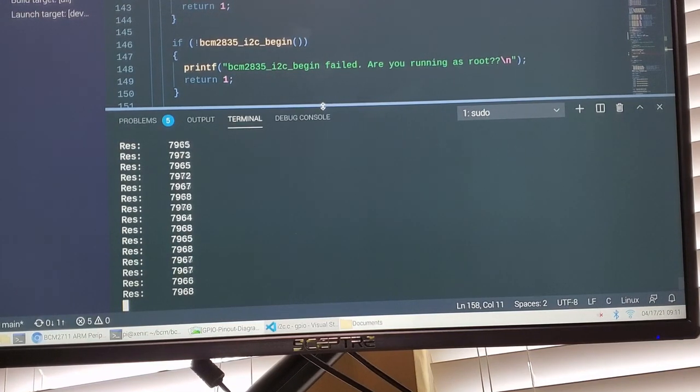You can see there it's reading much more quickly now. So that's my I2C example there. As you can see from using the library, it becomes very straightforward, and it's very similar to the libraries that you would find, say, on the Arduino.